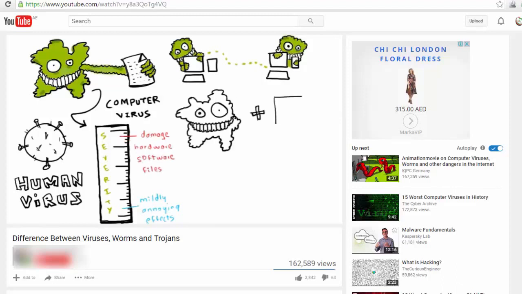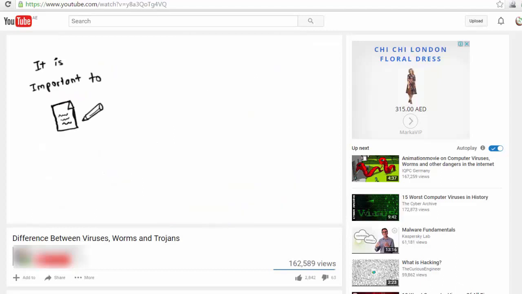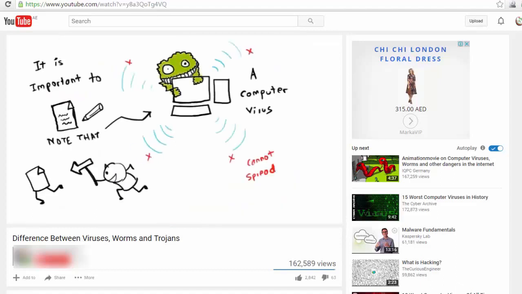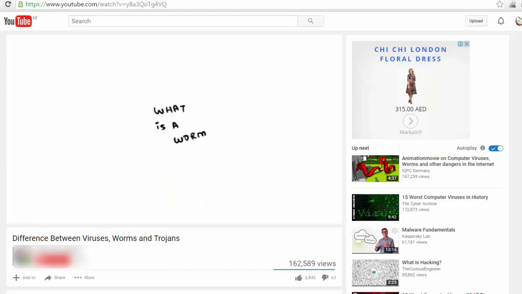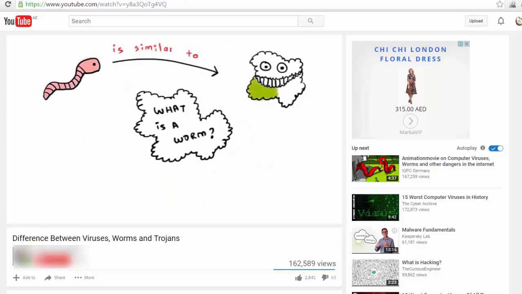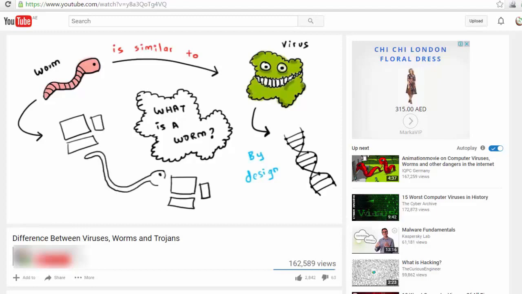Almost all viruses are attached to an executable file, which means the virus may exist on your computer, but it actually cannot infect your computer unless you run or open the malicious program. It is important to note that a virus cannot spread without a human action, such as running the infected program. So what is a worm? A worm is similar to a computer virus by design and is considered to be a subclass of virus. Worms spread from computer to computer, but unlike a virus, it has the capability to travel without any human action.